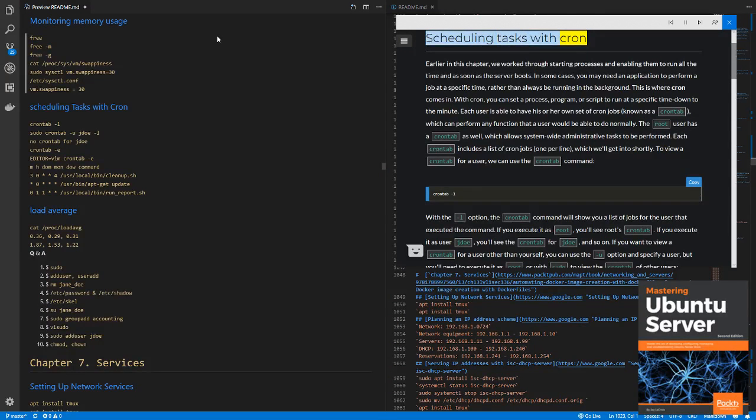Scheduling tasks with cron. Earlier in this chapter, we worked through starting processes and enabling them to run all the time and as soon as the server boots. In some cases, you may need an application to perform a job at a specific time, rather than always be running in the background. This is where cron comes in.